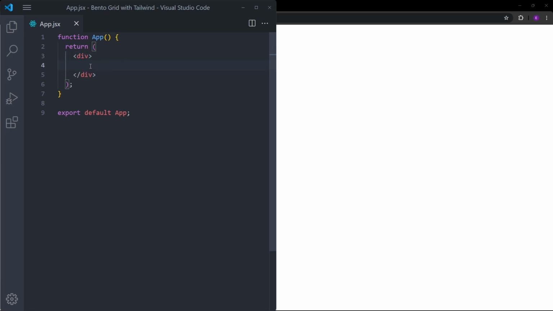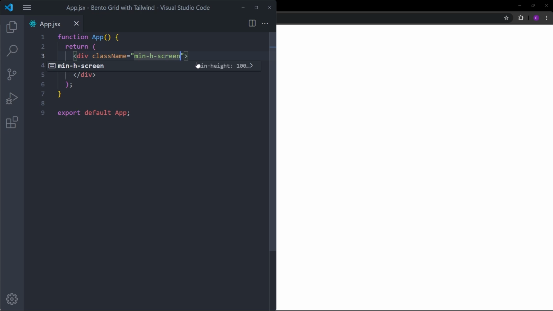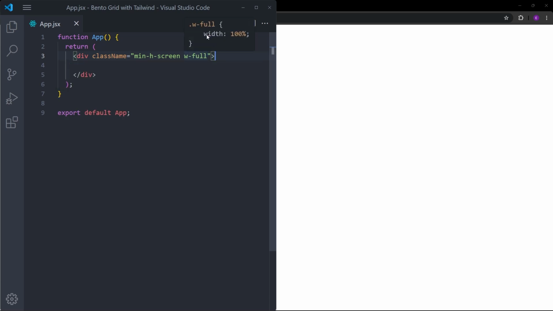And as I mentioned a second ago, we're going to need a div that is going to cover the entire page and act as a background. So let's make this one cover the page. I will set it to min h screen, which means minimum height 100 vh, and w full, which means width 100%. And after this one, we are going to create a grid container, and I want to center it.